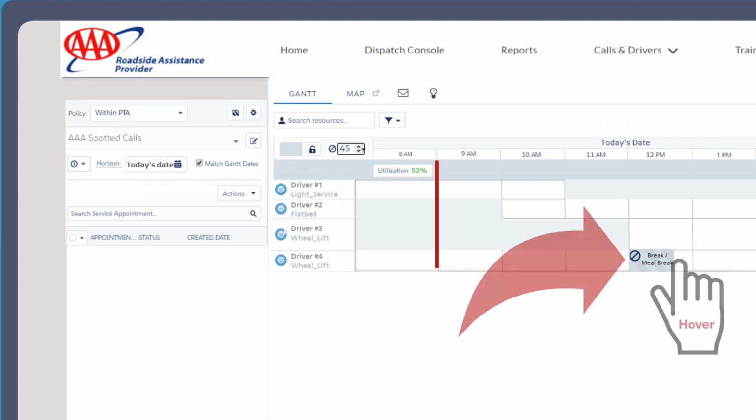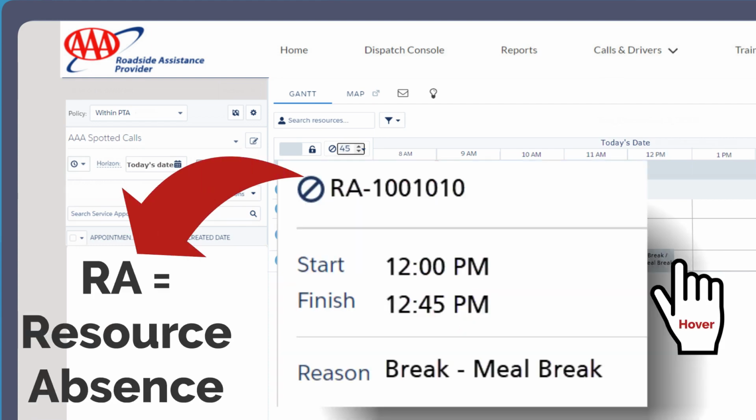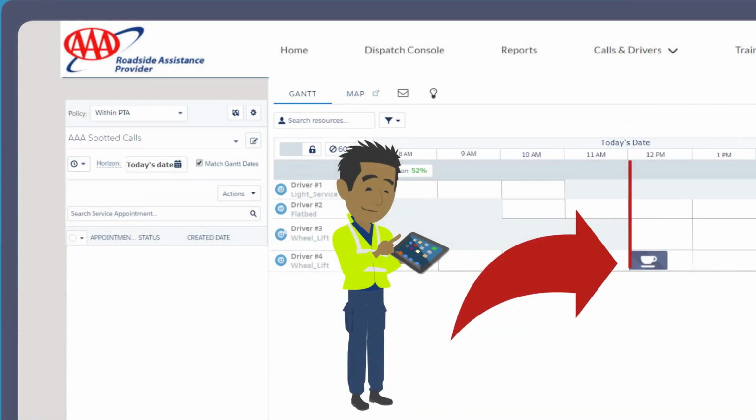If we hover over the break, the pop-up window shows that resource absence for driver number 4's break is scheduled for 12 p.m. to 12:45 p.m. As a note, drivers can schedule their breaks on their own. Therefore, if you see a coffee cup on the Gantt chart, this signifies that the drivers scheduled their own break.